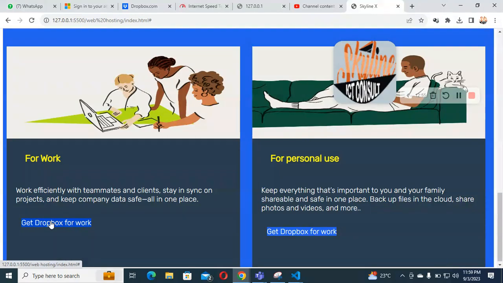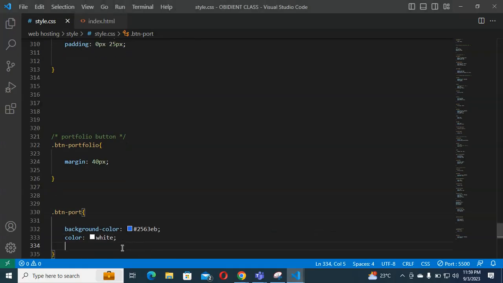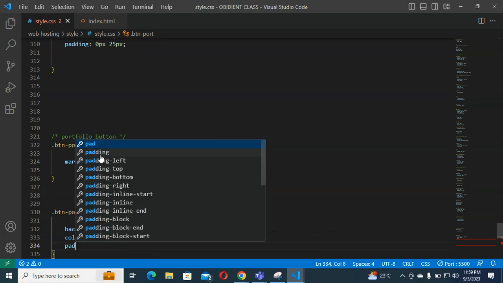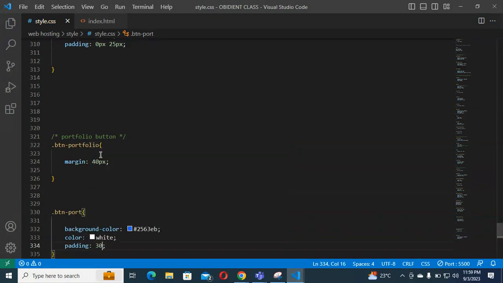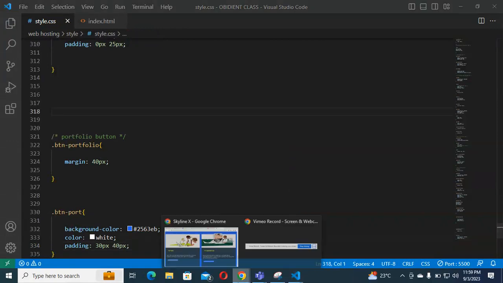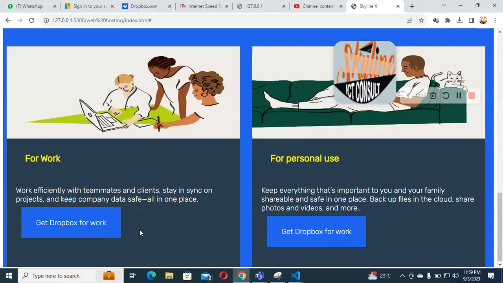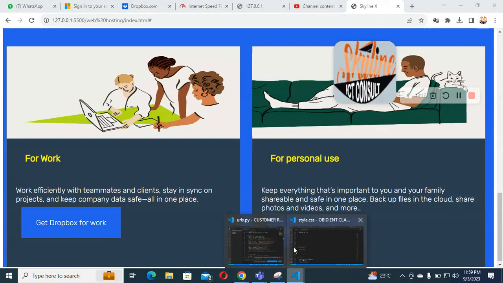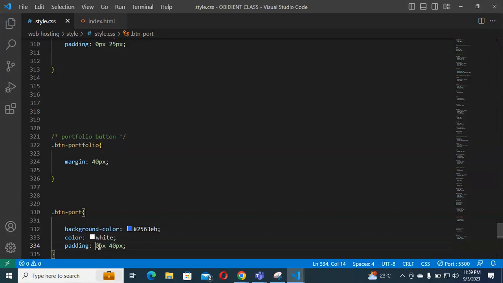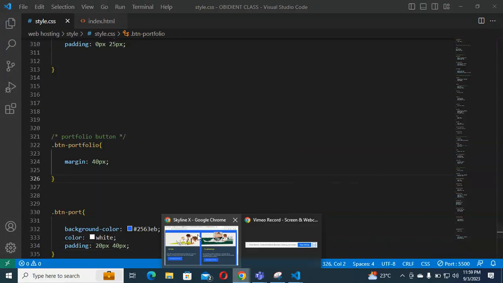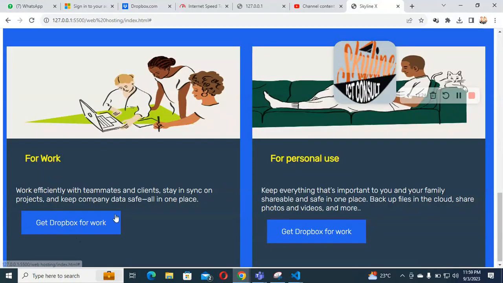Padding. Then padding top 30, padding left and right 40. The padding top is too big. Give that 20. So you can give it any style you want. Let me just bring those arrows and add them here.